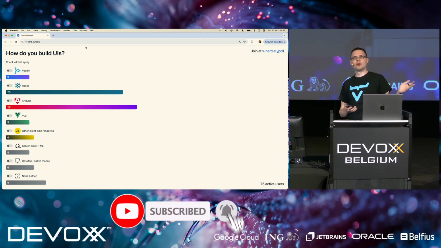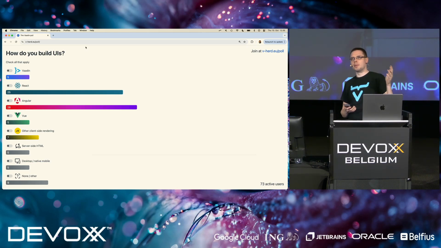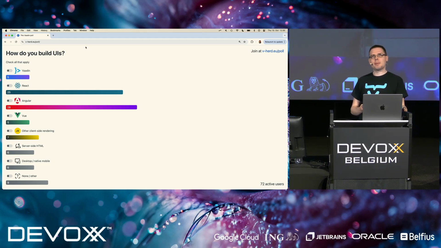Then the world is full of other client-side rendering solutions. The biggest one is known as jQuery. Anyone use that? But there's also, of course, lots of other things there. Then server-side HTML, we've got Thymeleaf, we've got PHP if you're a really old-timer, JSF, JSP, all these kinds of things.